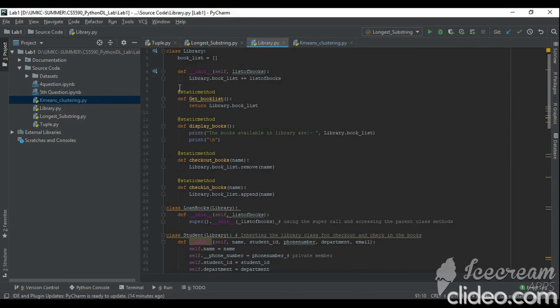In Library, I'm using the book list as a static list, because whenever I call this class with a list of books as arguments, it should remember the previous state also. That's why I'm using the static value. Get book list will just return the book list. Display will print the book list. Checkout will check out the book and remove it from the book list. Check-in takes the book and adds it into the book list.